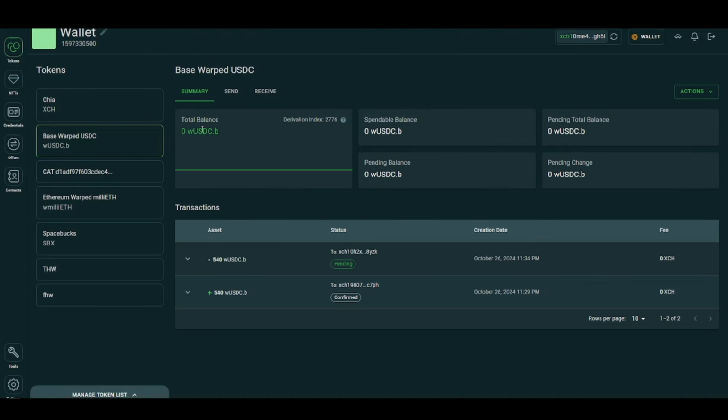Now, I don't have any right now, but this is the wrapped USDC from Base Network, which is a fork of Ethereum done by Coinbase. Moving forward, you can send and receive even these from this section, or any CAT token.